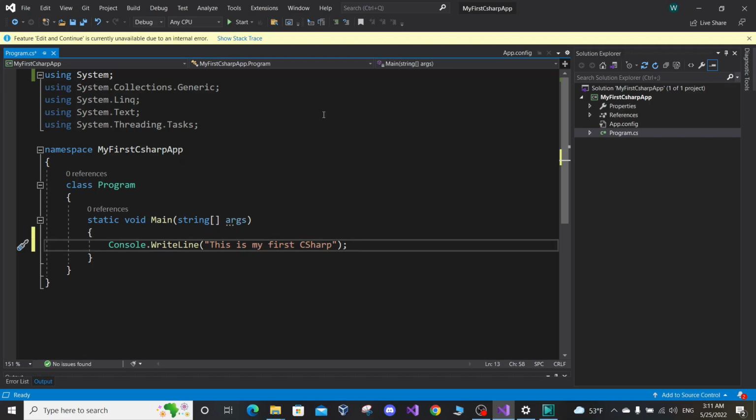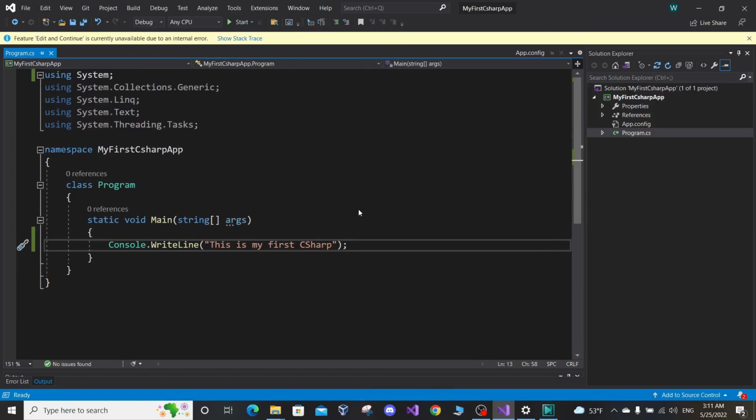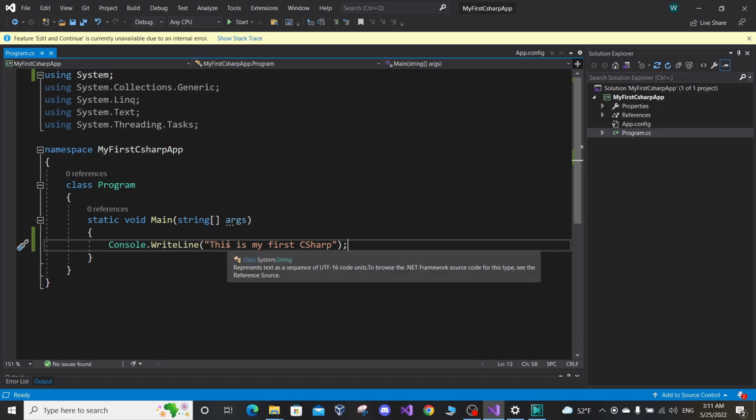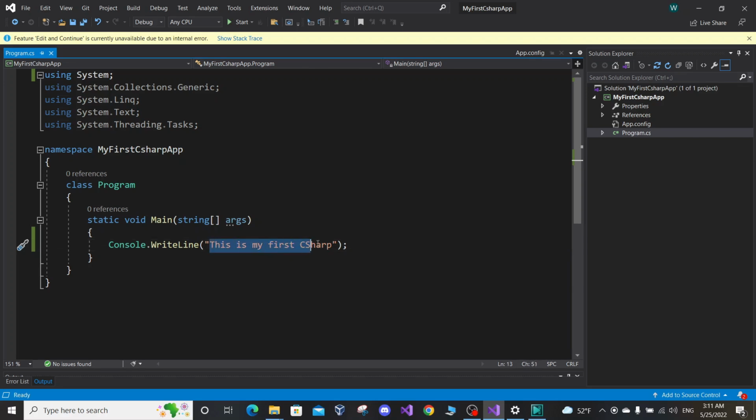In order to run the simple C# program, you can simply click on this start button here, or you can press F5 on the keyboard. As we saw, a black console window popped up and very quickly closed. Basically, C# started the execution of this simple program, printed this message on the console, and terminated the console window.